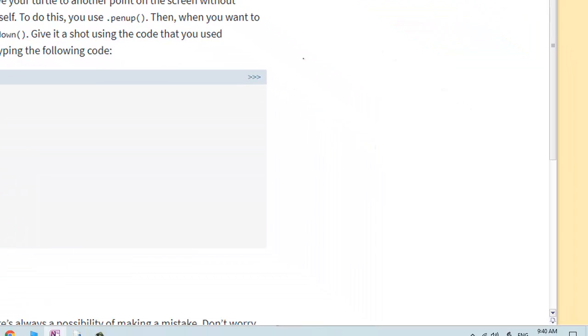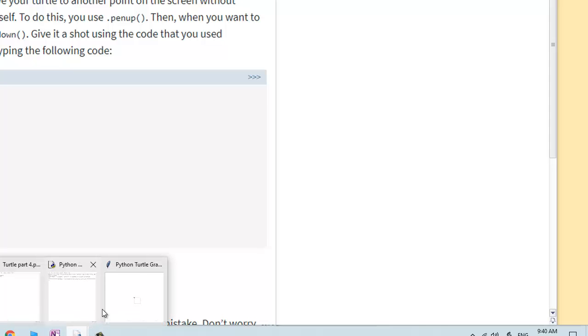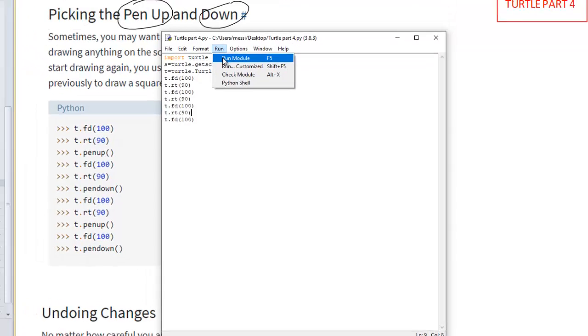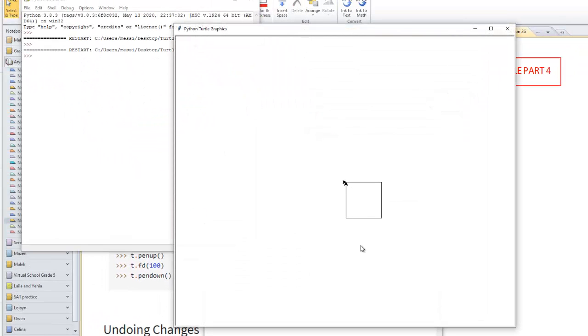So let's say I'm gonna have this code, and this is not new for you. Import turtle, S = turtle.getscreen, T = turtle.Turtle, that means I have everything as usual, and I'm saying T forward 100, T right 90, T forward 100, T right 90, and so on. So it's gonna create a nice square, as you can see.